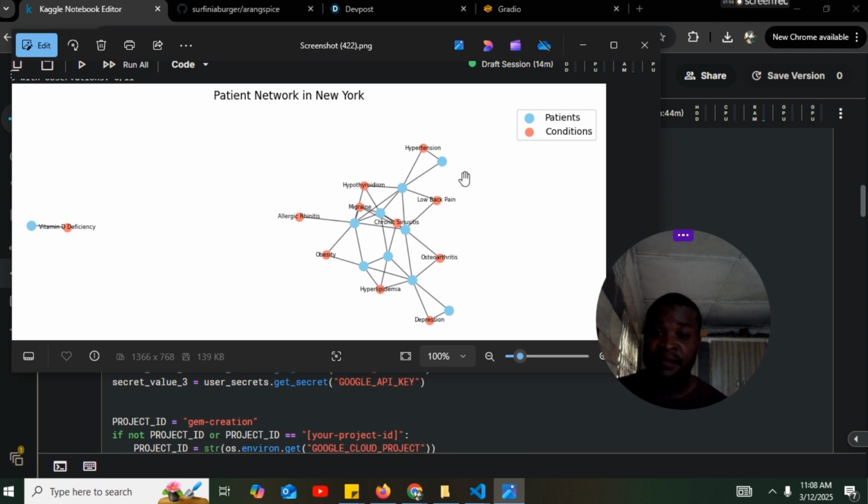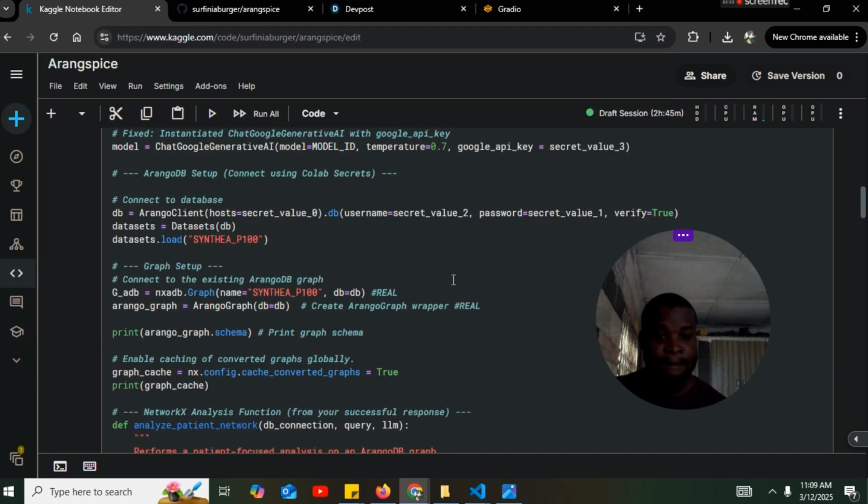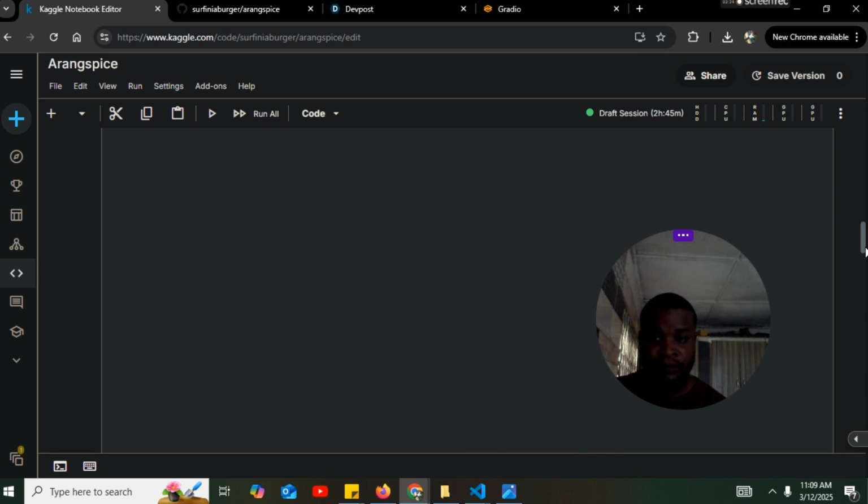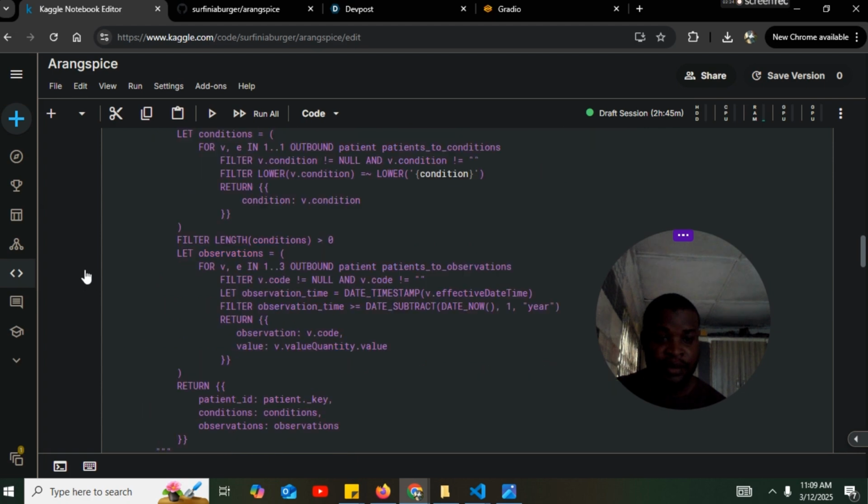Even some of the conditions here were generated, just to show what could happen if the system had those locations, and if those locations were not empty and were fully populated, we could build a graph and see the connections of a patient network in New York. Let's scroll down.